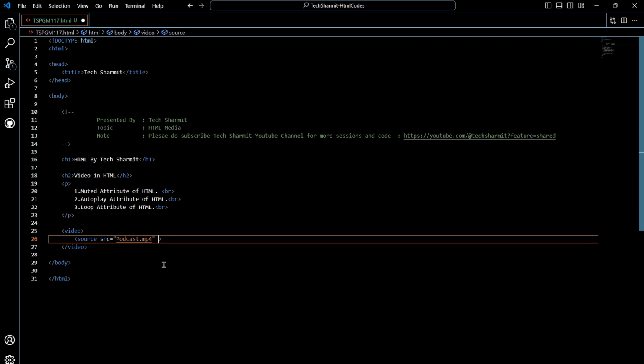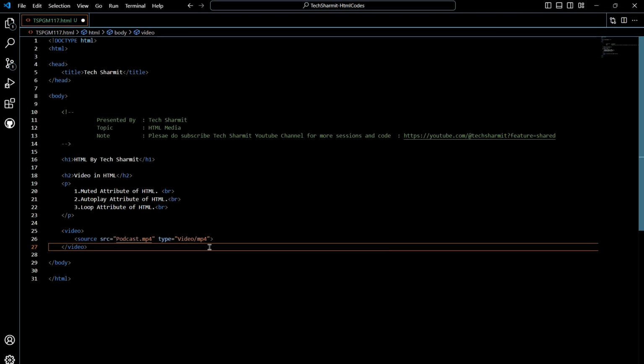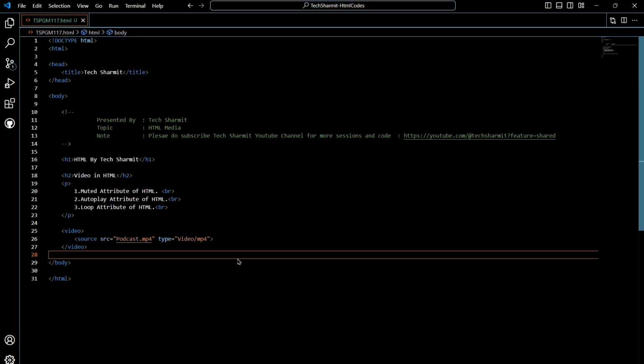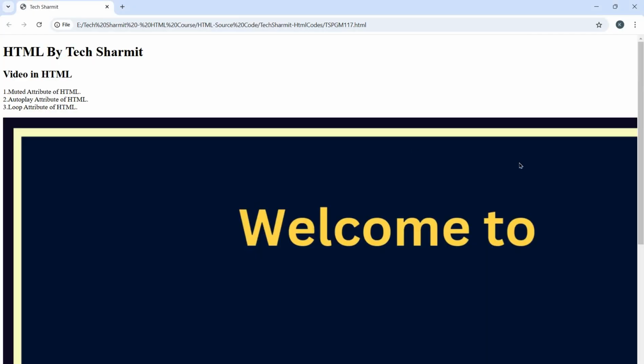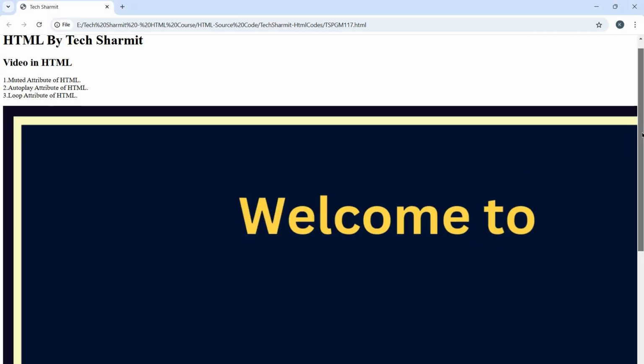Apart from this src, we are supposed to provide the type, and for type we can write here video/mp4. What does this type do? It tells the browser that we are using the media type video whose extension is mp4. Now if you save this and refresh your browser, you will see that a long display of video is coming.